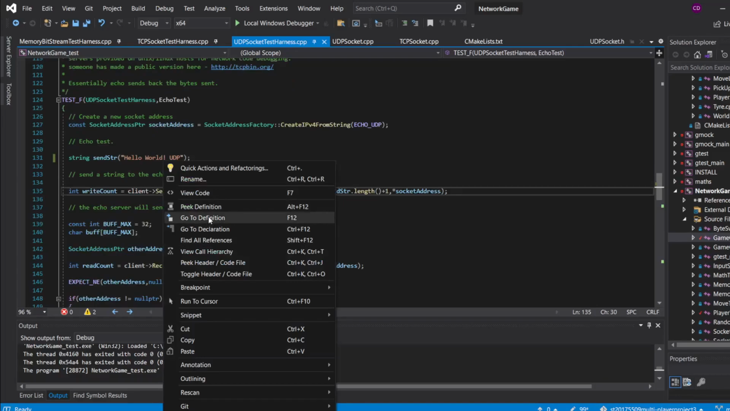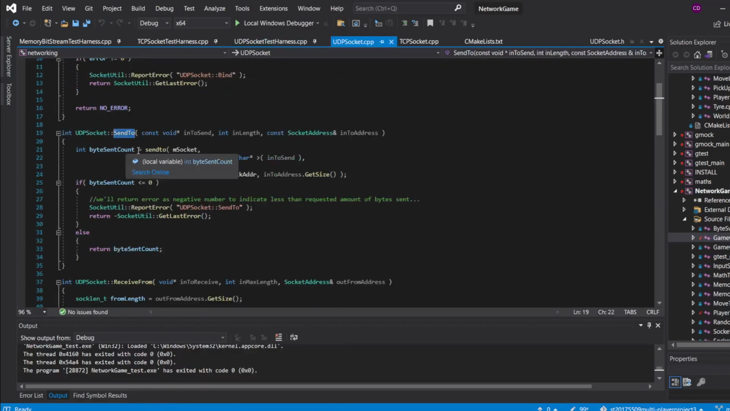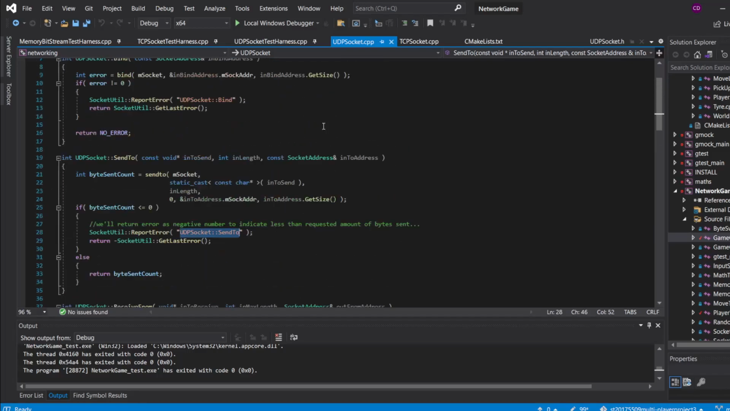So if we go to the send to definition, it has a similar but not exact definition method of what to do if the byte sends count are sent to the socket and if they're lower than 0. However, we still have the error logs that are presented if they are lower or equal to 0. So now that I've showed you this, I'll quickly go over the results.